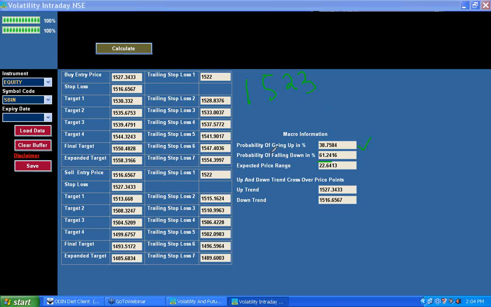So I will just wait for 1516.65 or 1517 to come, then I can sell this stock, and at that particular time it will also maintain that probability of falling down. So this is how you should use this tool for the equity segment.